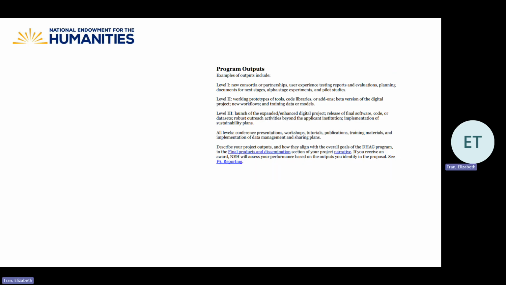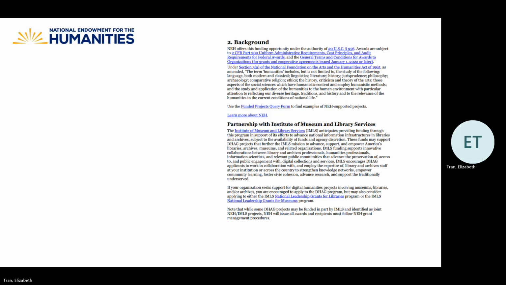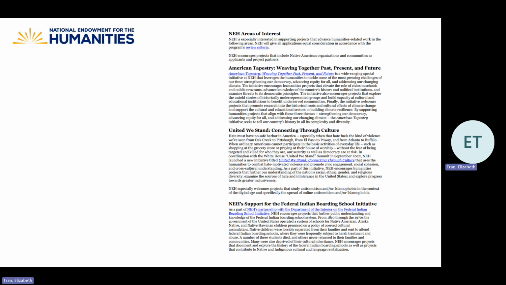The next section identifies some of the types of outputs we might expect at different funding levels, including some that are appropriate at all levels. In the background section of the NOFO, we have some language from our founding legislation, the National Foundation for the Arts and Humanities Act of 1965, that includes a definition of the humanities. We have some language about our partnership with the Institute of Museum and Library Services. And then we have several paragraphs about NEH areas of interest.